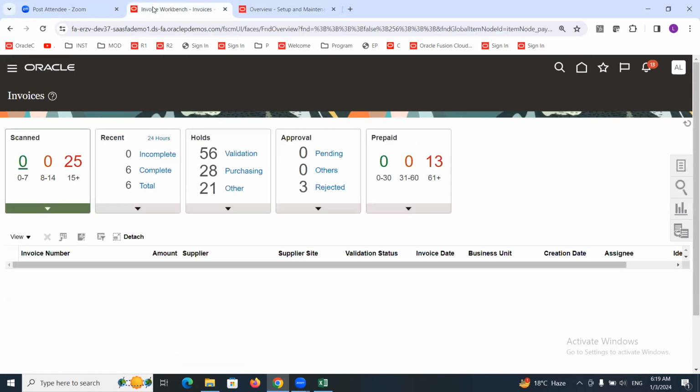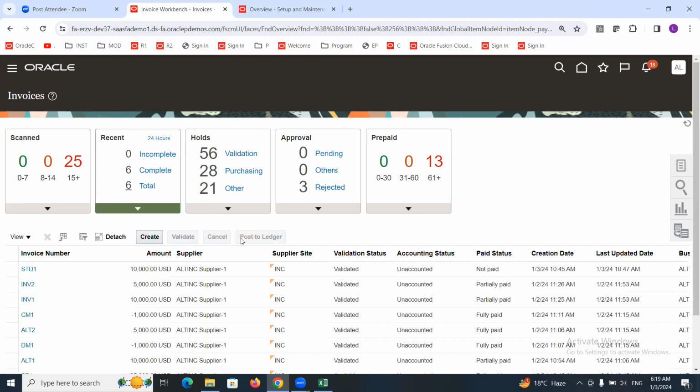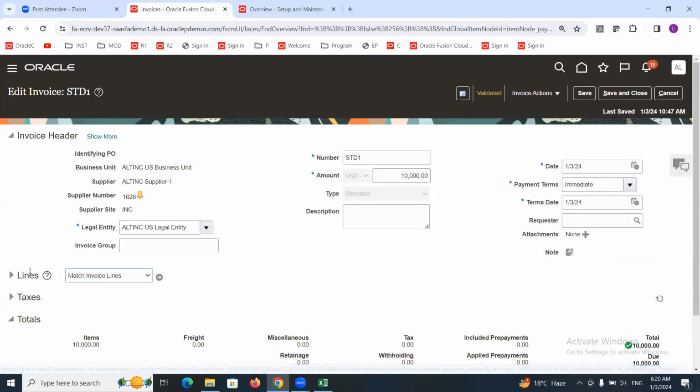Now go to invoice workbench. We created invoice as STD1. So this is the invoice we created. Now see, it is showing the bell icon.